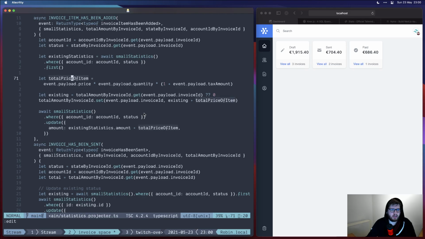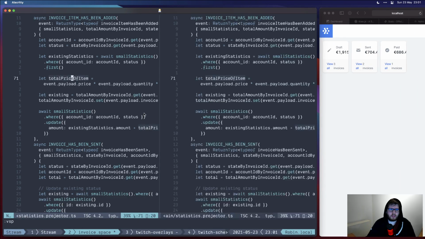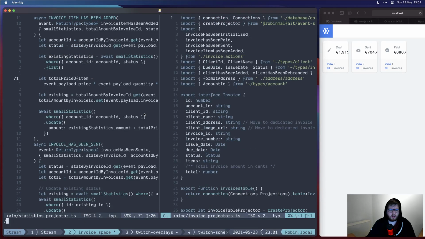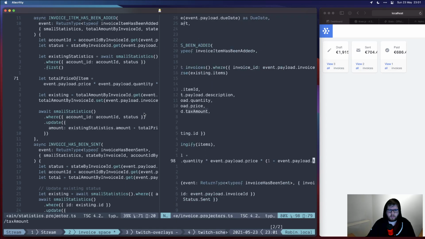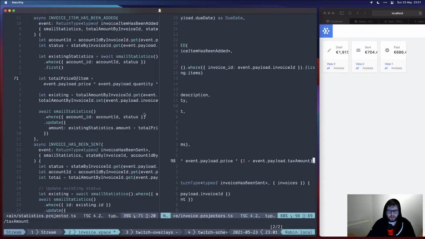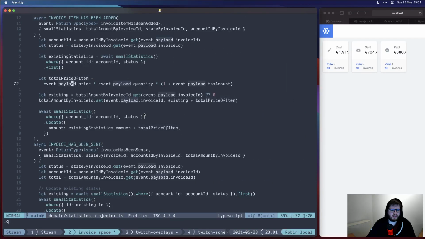Okay. So what we want to do is a total price of an item. It's gonna be price times quantity times whatever the tax amount is. Is that logic correct? I think I have an invoice projector as well. Tax amount. It's basically this, right? Event payload quantity times price times 1 plus the tax amount. So that should be correct, this line.